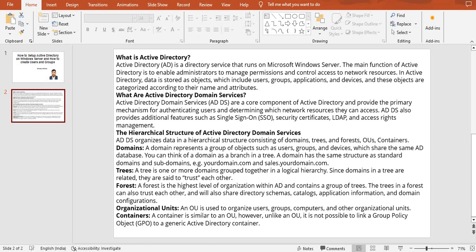A domain has the same data structure as standard domains and subdomains, like yourdomain.com and sales.yourdomain.com. Trees are one or more domains grouped together in a logical hierarchy. Since domains in a tree are related, they also trust each other. Similarly, a forest is the highest level of organization within AD and contains a group of trees, and the trees in a forest can also trust each other. This shares the schema, applications, and domain configurations.